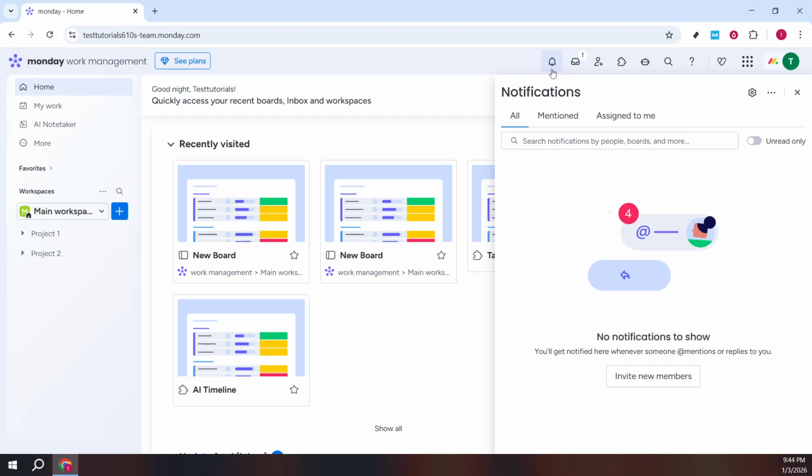Updates from boards you follow, items you're connected to, and activity from your teammates. Think of it as your daily inbox for work, helping you decide what to look at first and what can wait. Inside the Bell panel, choose the All tab.